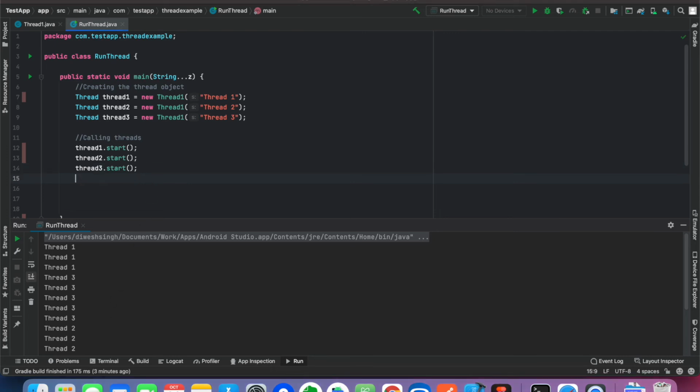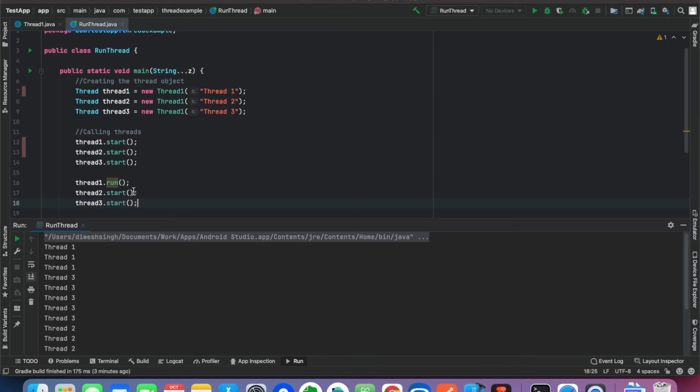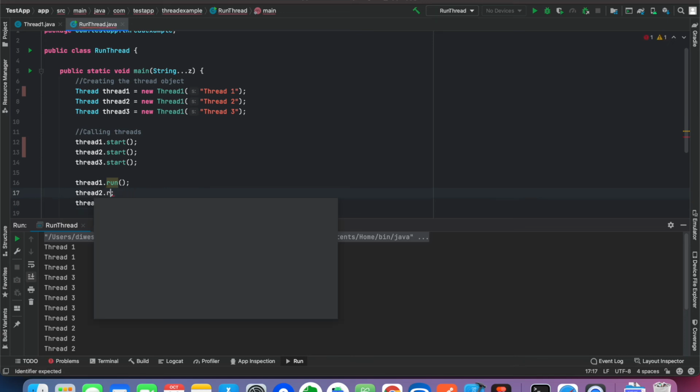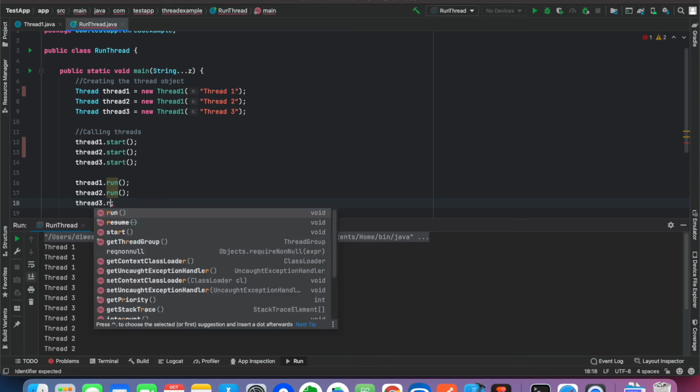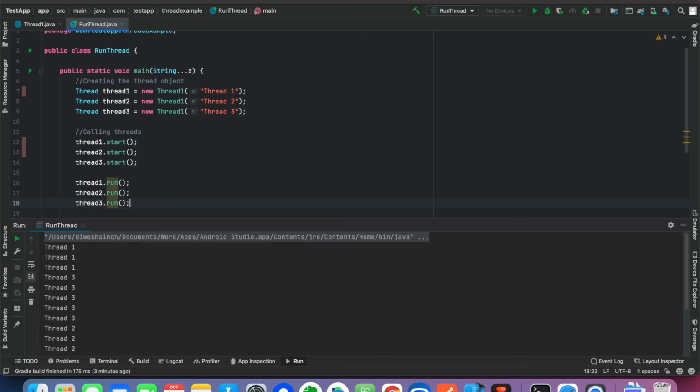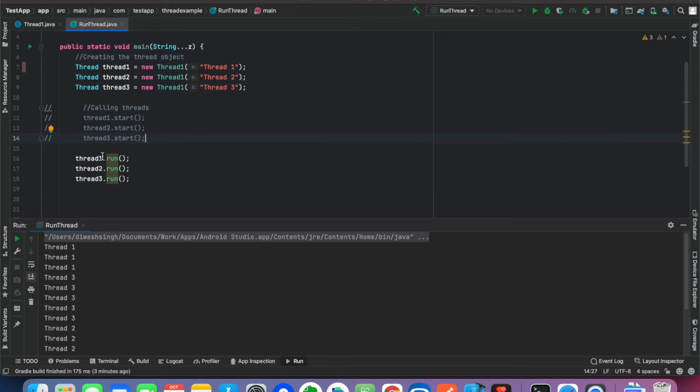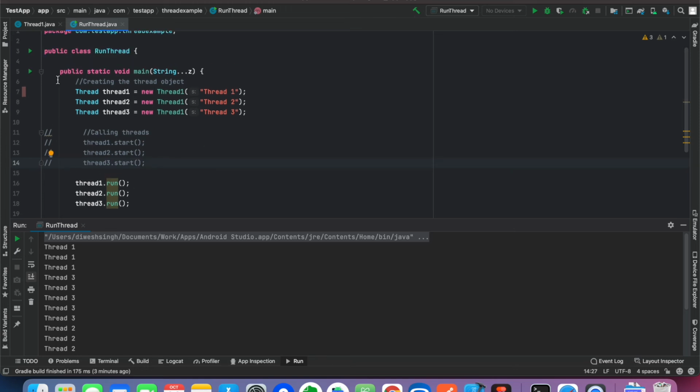Let me tweak it into something different. What will happen if I try to call the run method on this thread object? Let's see. Will it run or not, that we have to check, and if it runs, what will be the output. So I will comment this out, and I will call the run method instead of start.